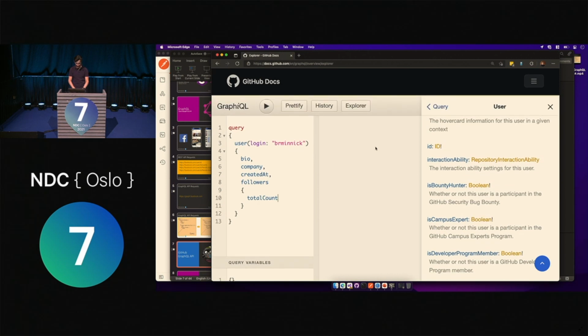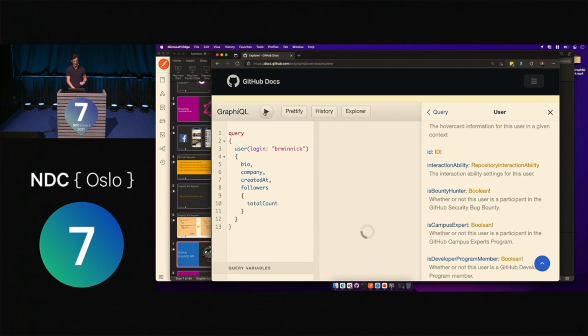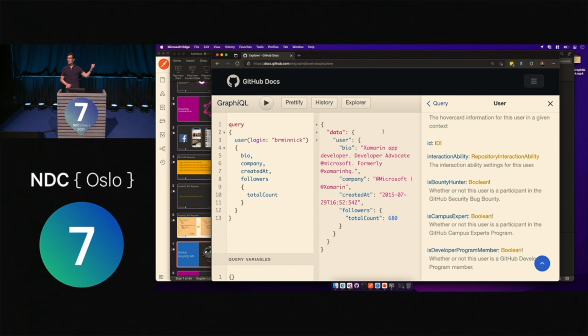There we go. And then when I click the execute button, there we go. There's our JSON response. So just like we were talking about earlier, we provide a query saying, here's exactly what I want. I want to know more about this user, br Minnick. I want to know their bio, what company they work at. What else did I request? The date it was created at. Looks like I created my GitHub account in 2015, and the total followers count that they have on GitHub. And that's exactly what we got back.